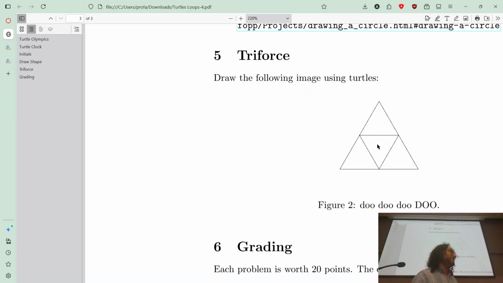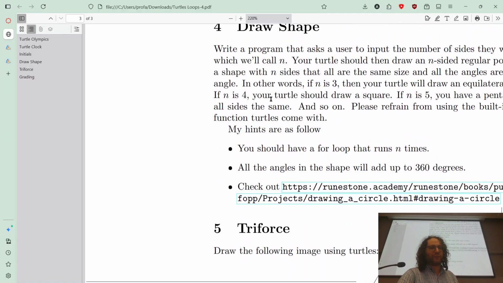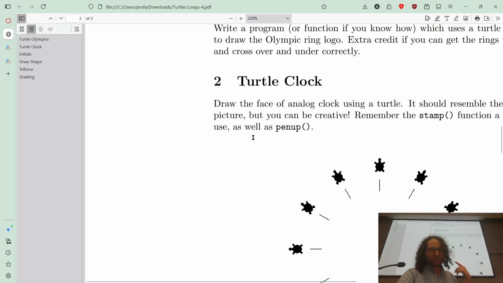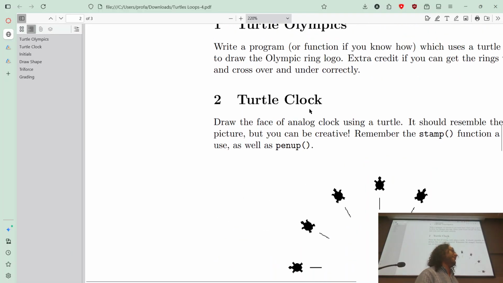I don't care how you do it, because again, there's a lot of different techniques you can use. Okay? The for loop may be useful here. It's certainly useful here. And it's probably not needed in initials. And in turtle clock, it's definitely needed. I mean, you could technically do it by copying and pasting 12 times, but why do that when the entire point is to learn for loops?